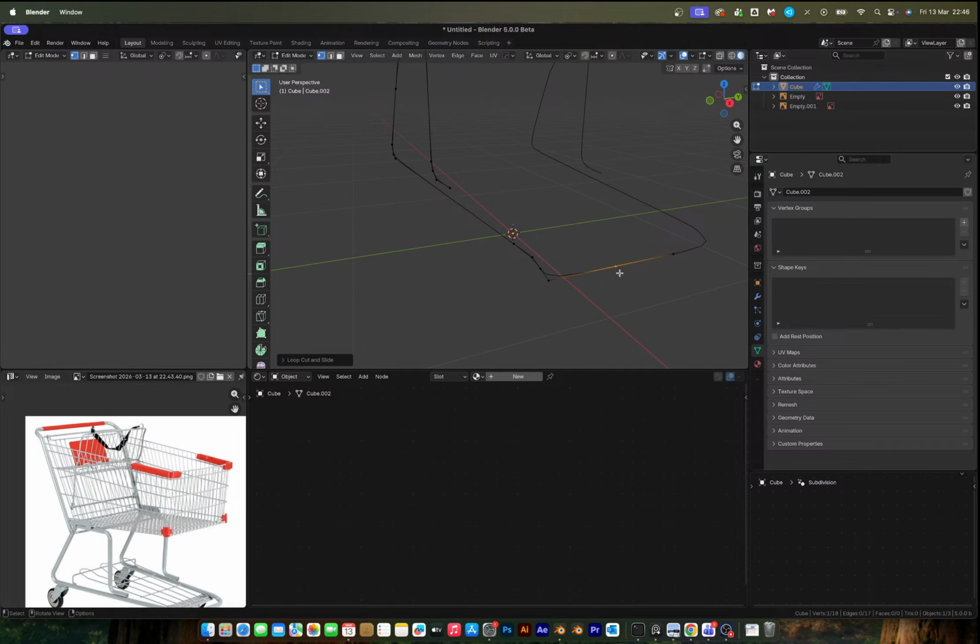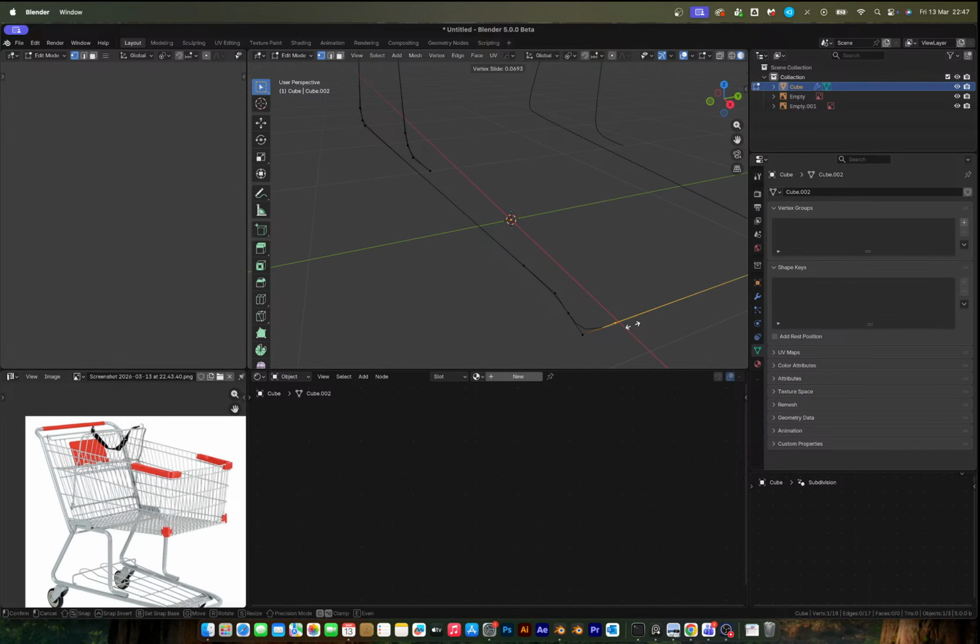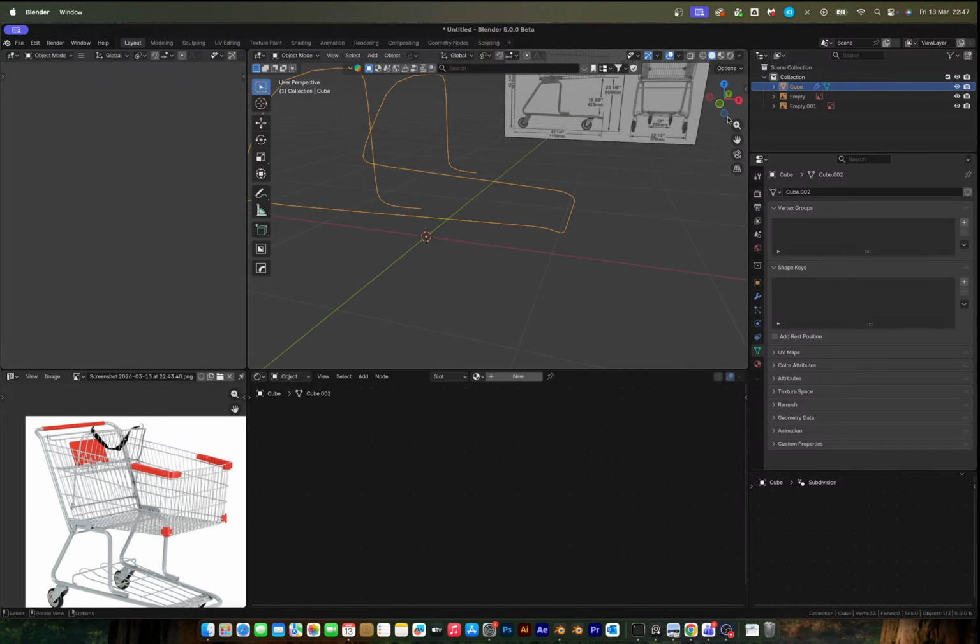I can select this and G G. Just make all the edges tighter. I think this is too tight, so I'm just going to release this a little bit, and maybe this I'm going to dissolve that vertex. And yeah, this is cool.